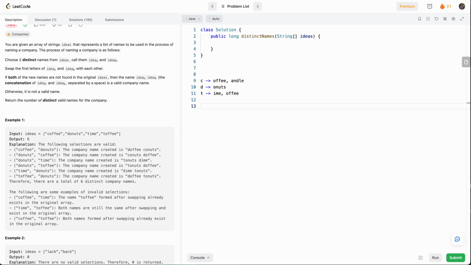So we basically have to first group suffixes by first letter, right? And then next, for each pair of letters, we need to find the unique, or non-overlapping, suffixes, basically. So the suffixes which are not overlapping, because coffee and toffee, these are overlapping, so we can't use this anymore.